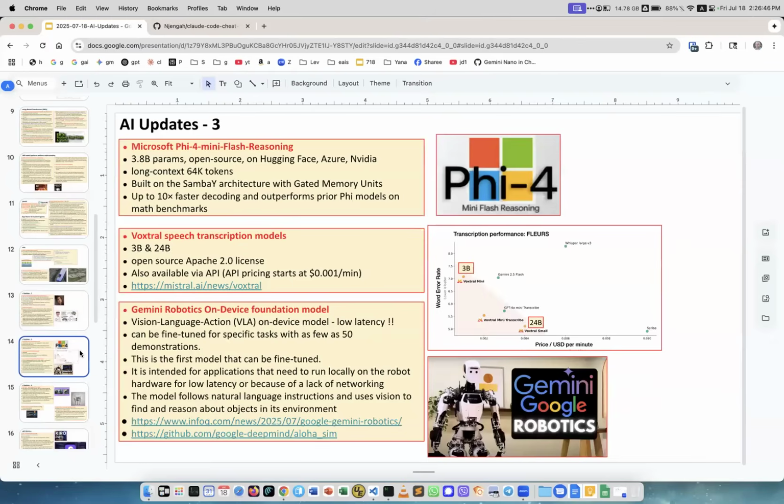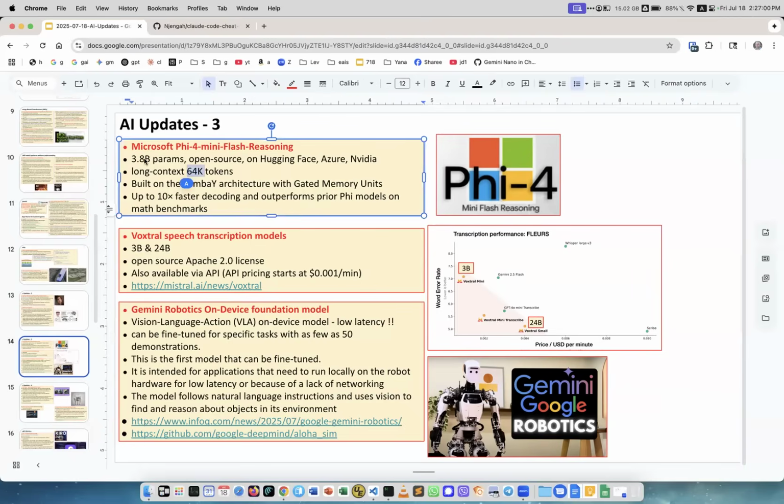And next, Microsoft Phi-4-mini-flash-reasoning model. It's a very small model, 3.8 billion parameters, open source on Hugging Face, with relatively long context for a model of this very small size. It uses not just a regular transformer, but also the SambaY architecture and gated memory units, and it's up to 10 times faster at decoding and outperforms prior models. So yeah, this is a great achievement: a fast, long-context, very small model, and it's open source.